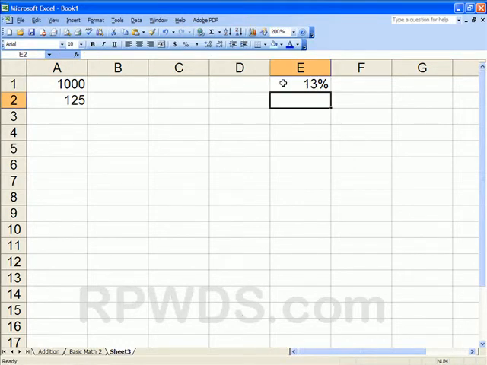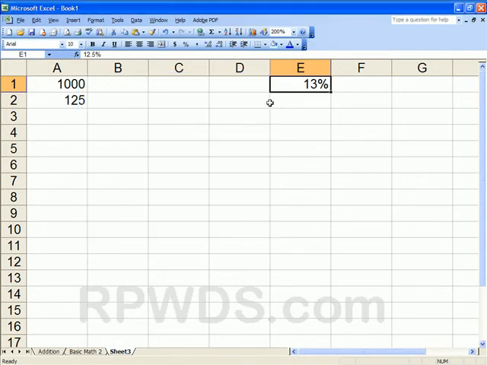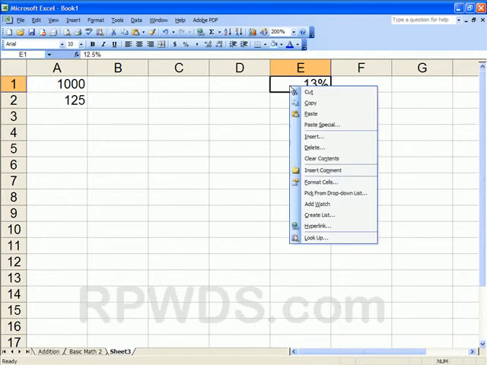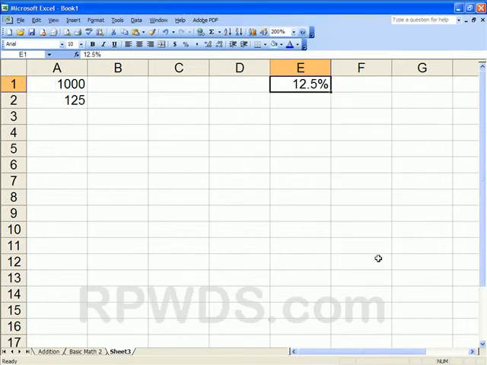We could say 12.5%. Now I just said 12.5%, but it's giving me 13%. How can I get the exact percent? Two ways. Format cells percent, or put the mouse right inside. You need that thick white cross. Right click, format cells, and you tell it you want one place. Click OK. There's your 12.5%.